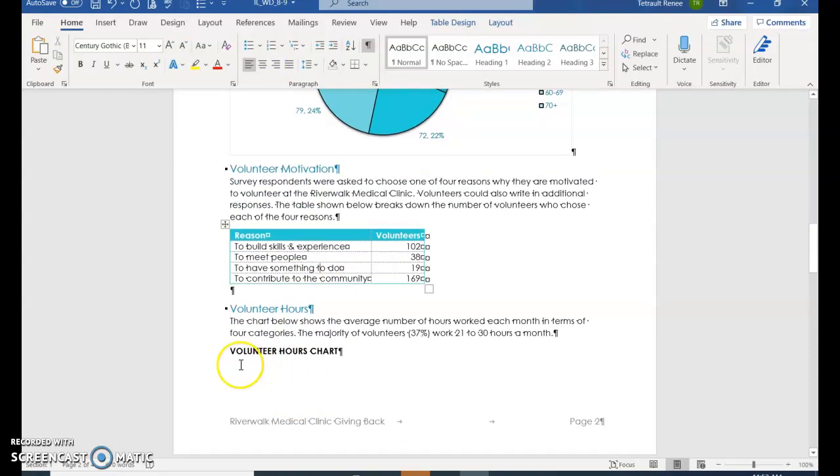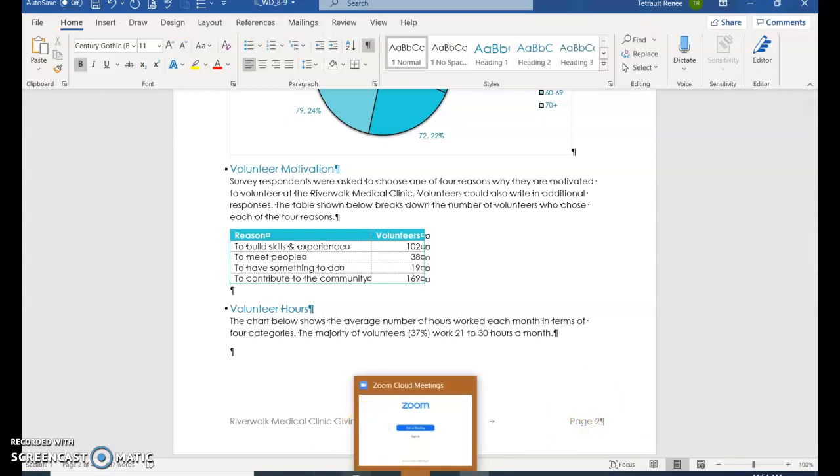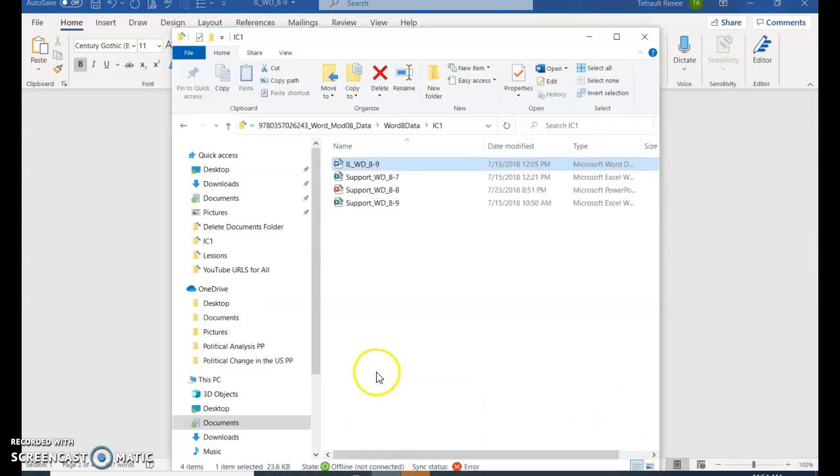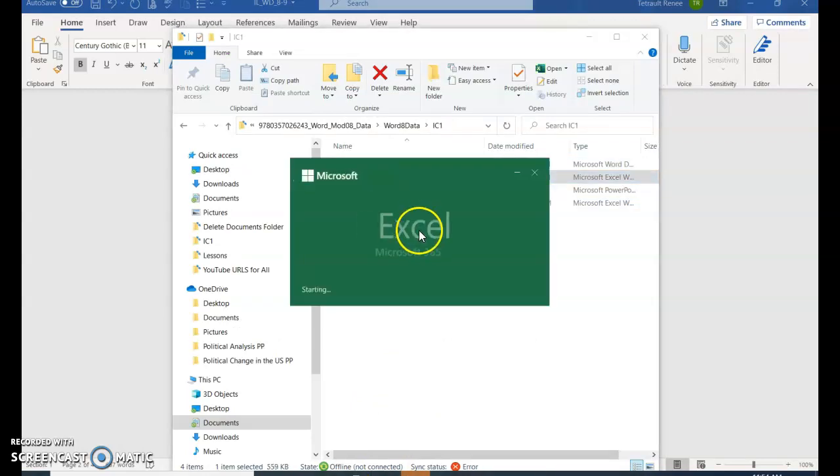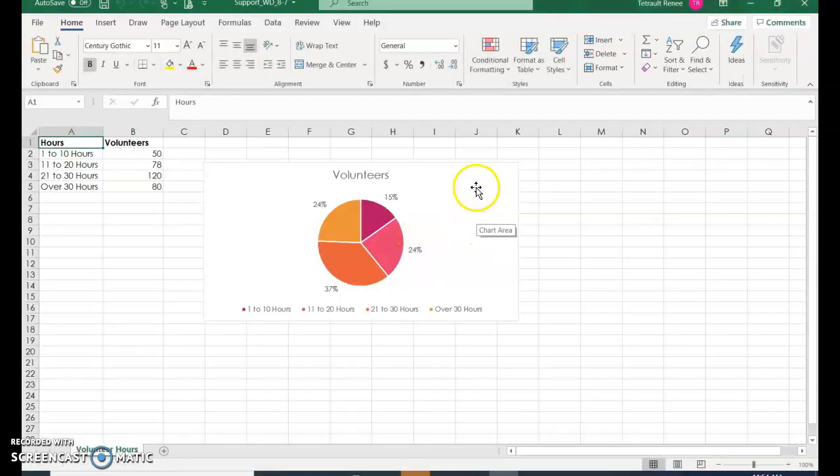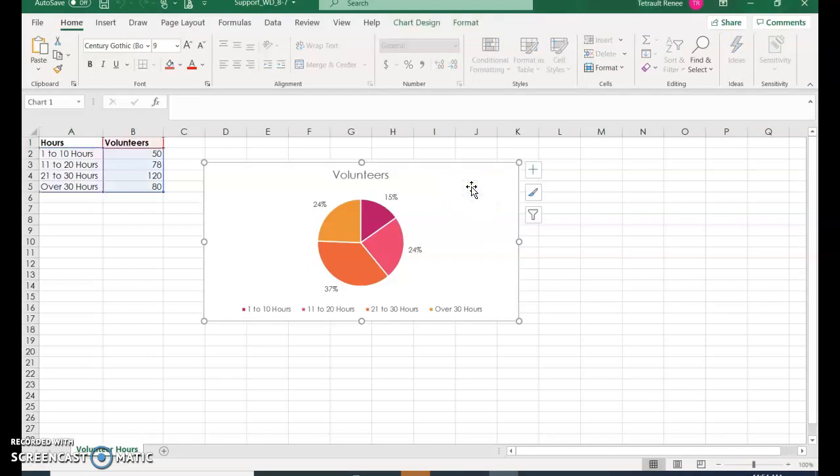Then we'll scroll down to Volunteer Hours Chart, and again select but do not take the paragraph symbol. Press Delete. And what we're going to do now is open from the yellow folder on your taskbar the support file 8-7, which is in Excel. And what we're going to do here is copy this pie chart. So select the pie chart so it's a selected object, and then click Copy.